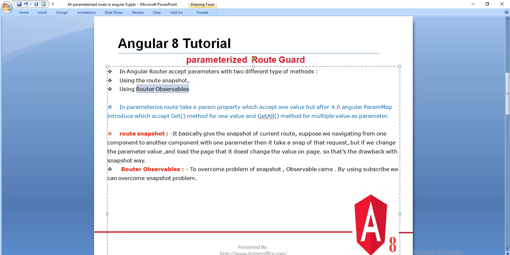In a parameterized route, we take a parameter property which accepts one value. But after 4.0, the param map was introduced in the Angular version, which accepts the get method and the getAll method. If you want to pass only one parameter, then use get. If you want to pass multiple parameters, then we can use the getAll method to pass multiple values. That's the difference between param and param map.